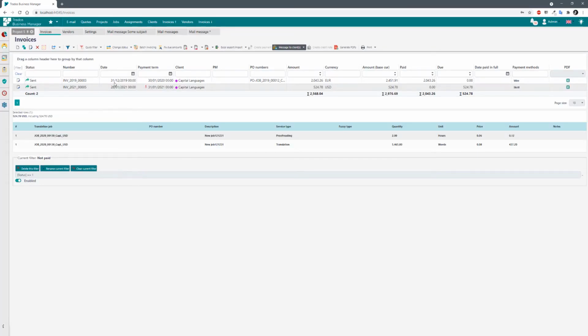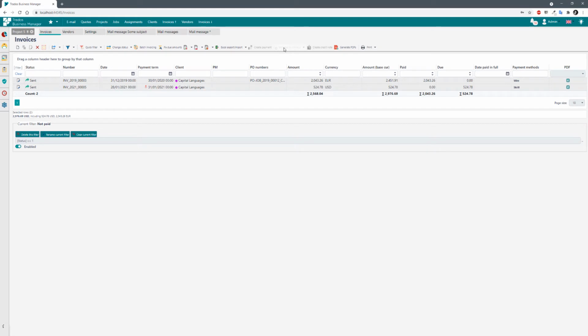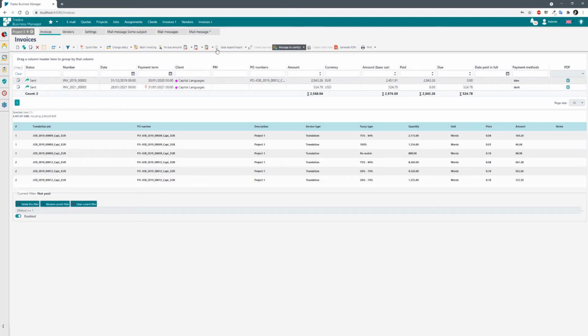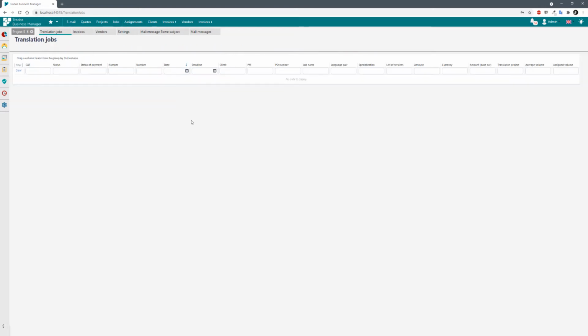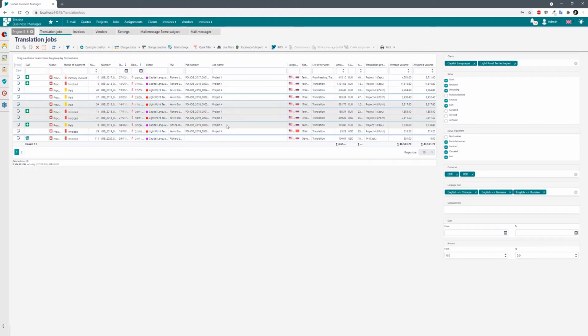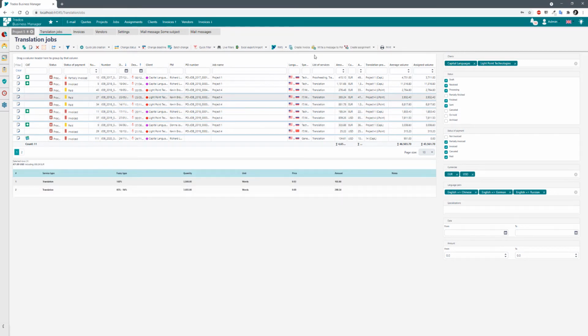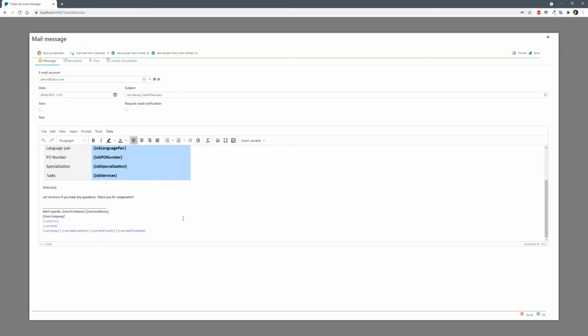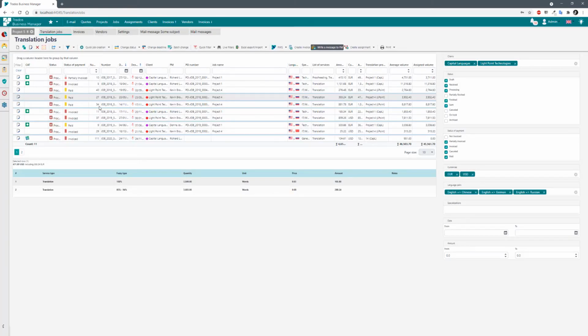Let's say if I select 2 invoices, message to clients gets disabled. So if I go to jobs, for example, select multiple jobs, the message to PM button is also disabled, but again I can create a message from here as well and get a mail message from a translation job, if, for example, we want to ask the customer about something.